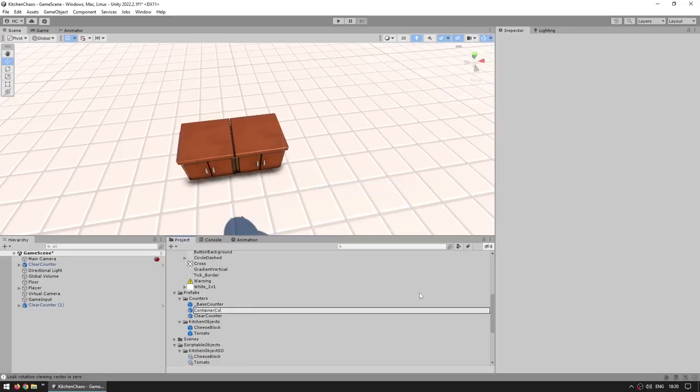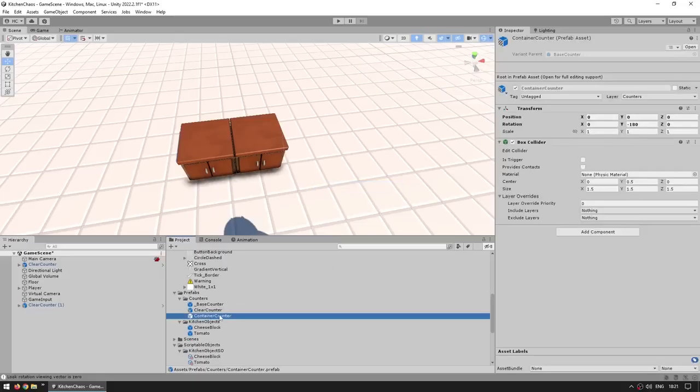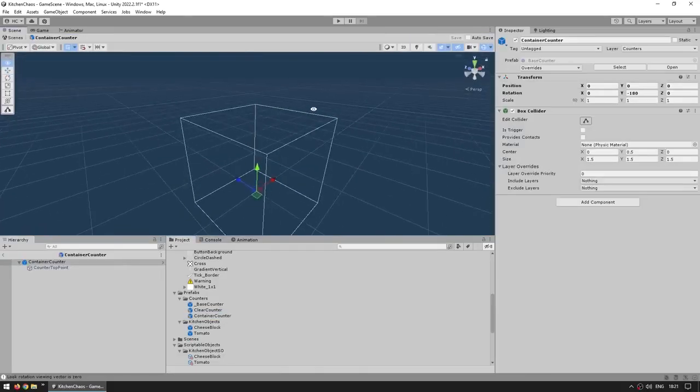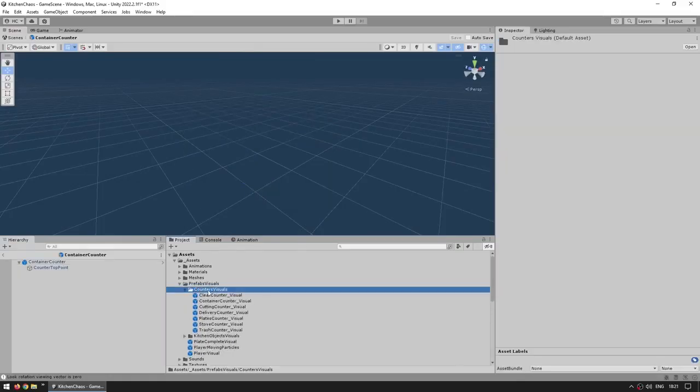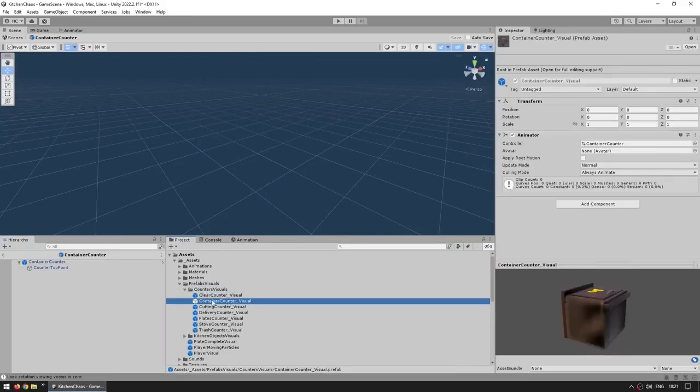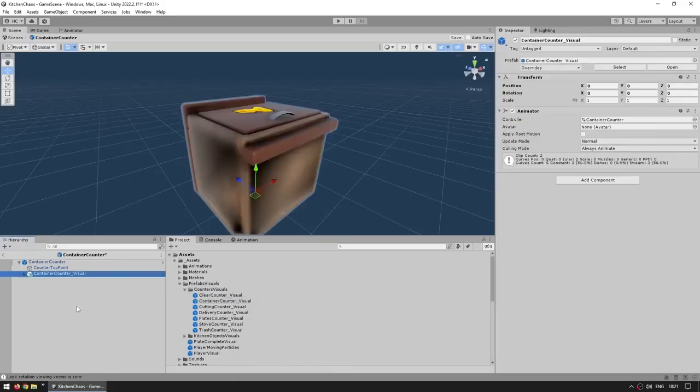Call this the container counter. And let's go inside of it. Now here, first thing we need is the visual. So let's go inside our assets. We've got the prefab visuals. Inside we have the counters visuals. And let's find the container counter. So let's drag it inside. Again, for the local position, make sure it's all on 0, 0, 0.